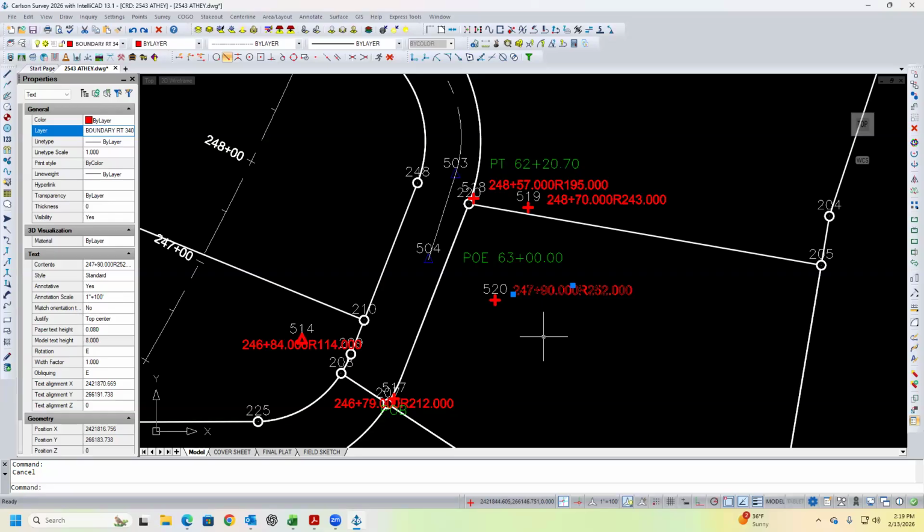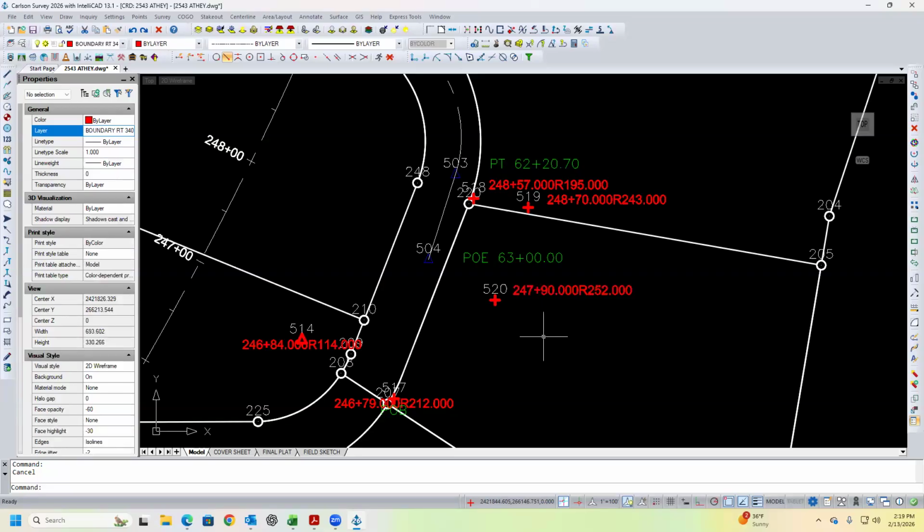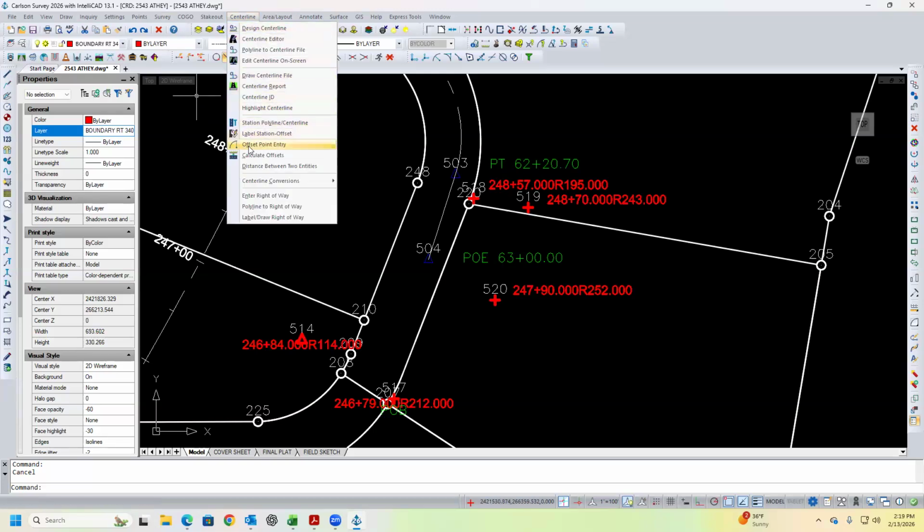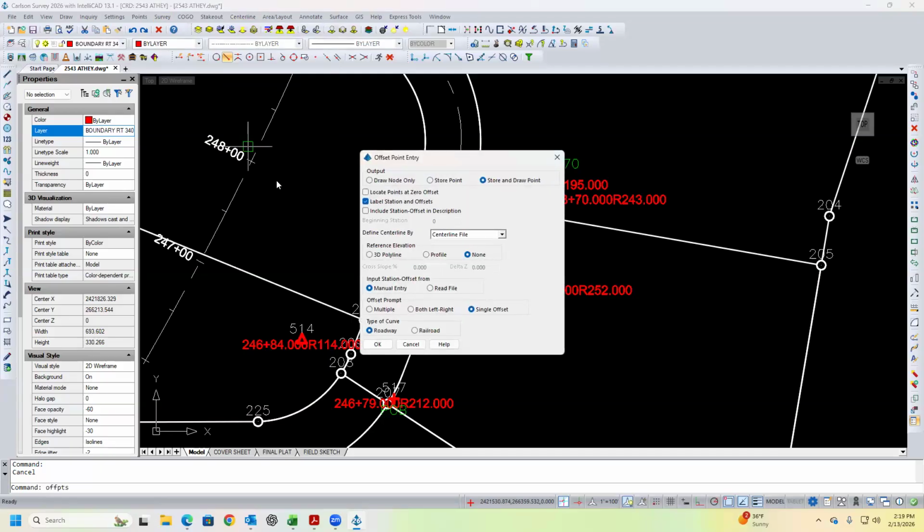Now, press escape to clear your selection and go back up to your centerline menu and choose that command again, like you're going to enter another one. And that's controlled right up here. When you say label it, then that's what creates that text and puts it there. If you don't want that to generate text into your drawing, you would uncheck that. You can also even not draw these into the drawing.